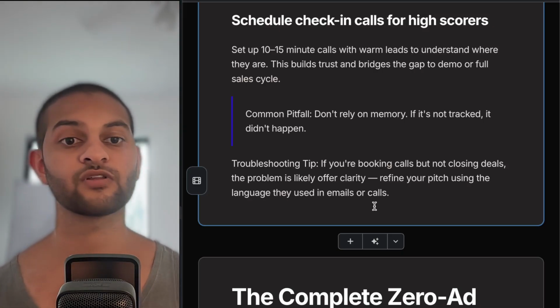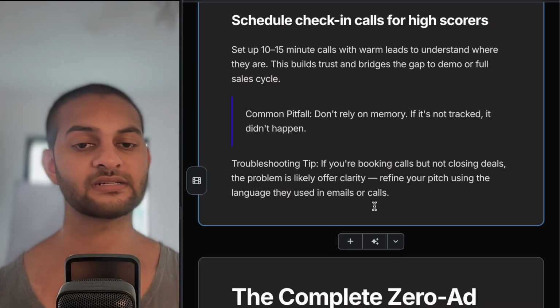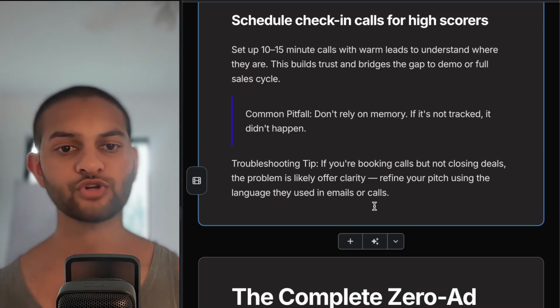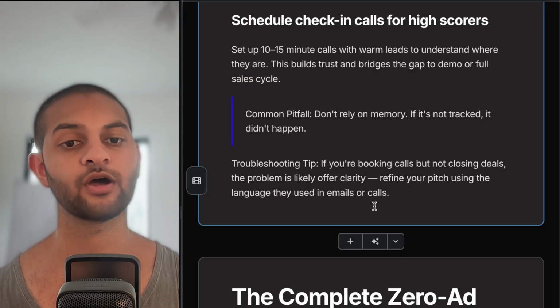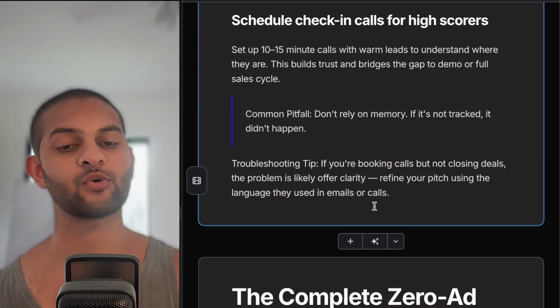Common pitfall, don't rely on memory. If it's not tracked, it didn't happen. Troubleshooting tip, if you're booking calls but not closing deals, the problem is likely offer clarity. Refine your pitch using the language they used in emails or calls.